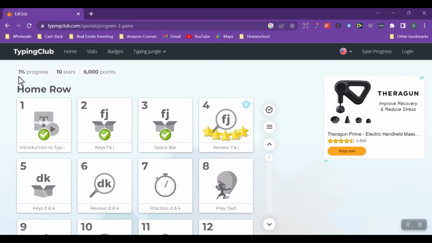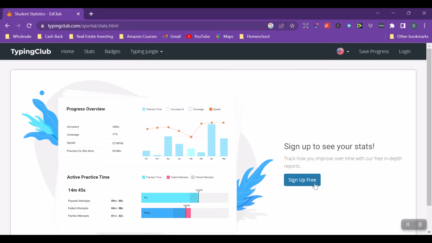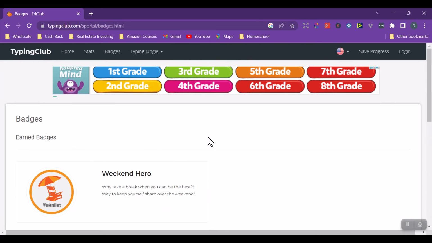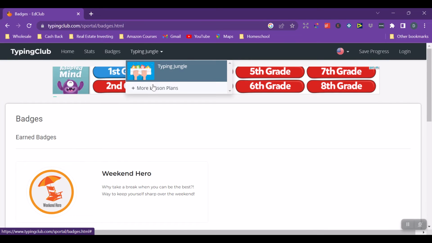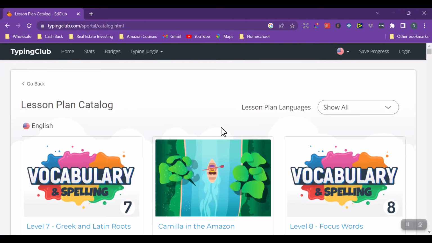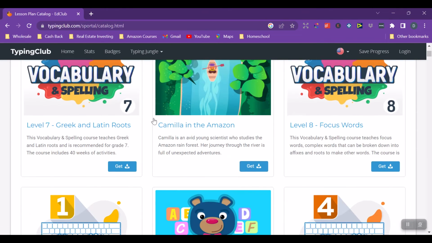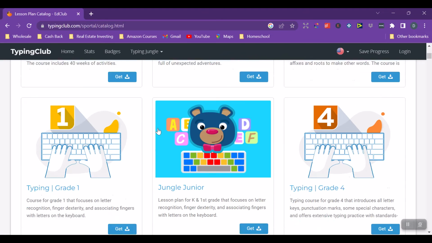You can also see up here their progress, how many stars they have, and they get points. You can track their progress. You can sign up for that if you would like. Then they have badges that the kid can earn just for fun. And then when you go to Typing Jungle, you can go to more lesson plans, and they have some other free things that you can try out.